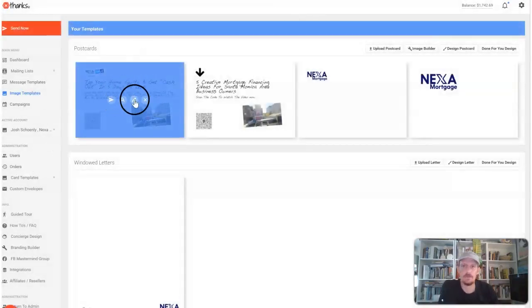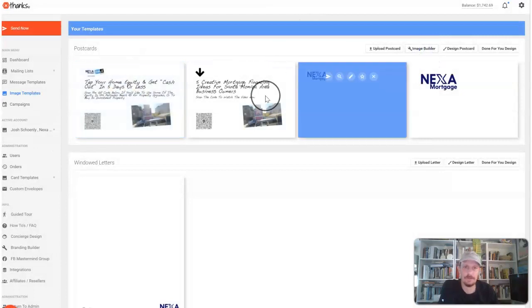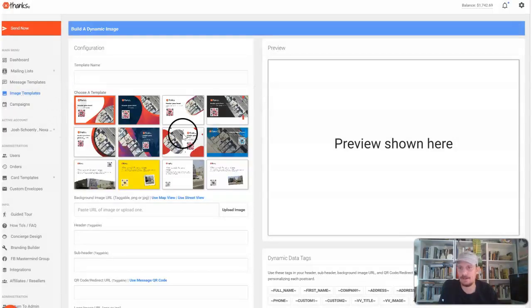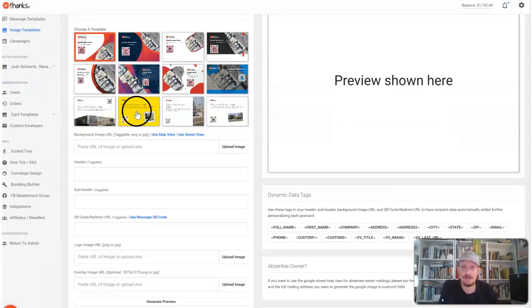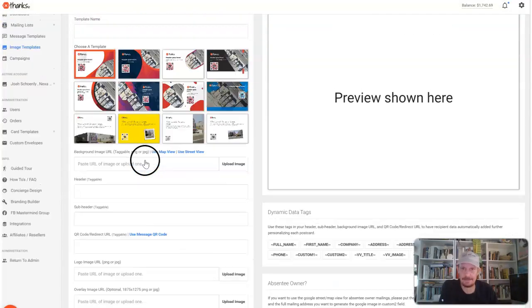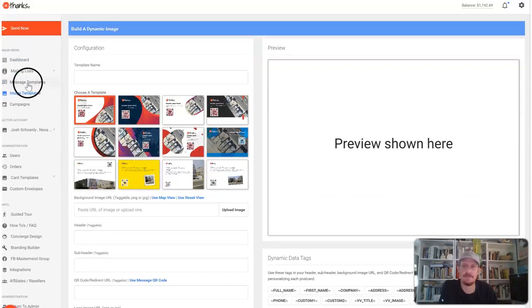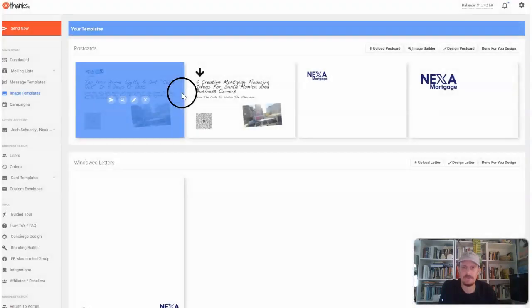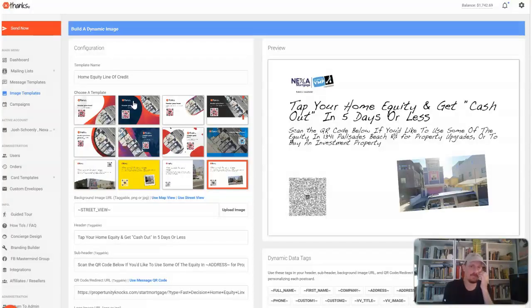So the first step was to go to the image builder section in Thanks.io under image templates, and you can build out all the variables here, and it'll dynamically create your card and also put the address of the property into the card. So let's just skip here to the actual working prototype, the version here.